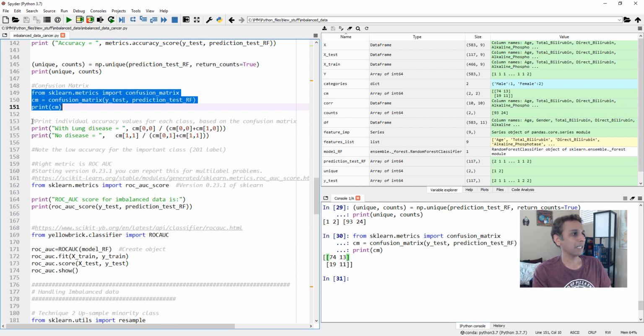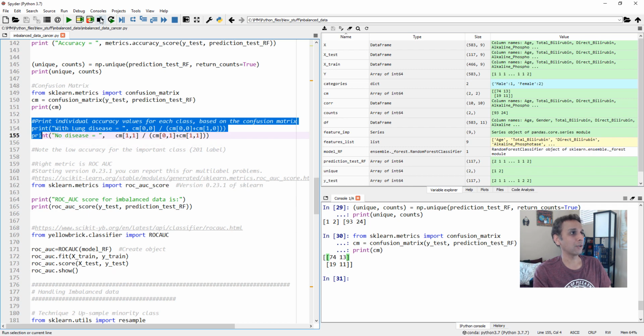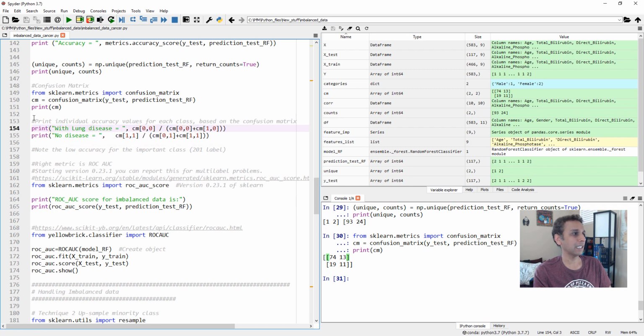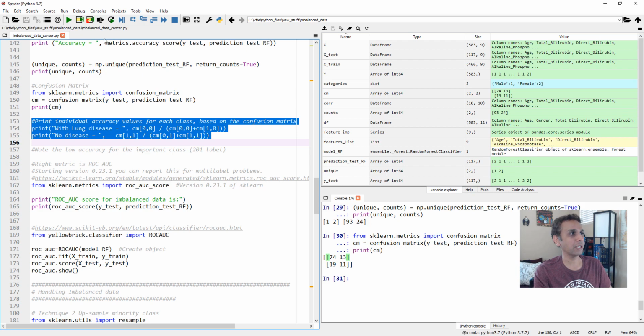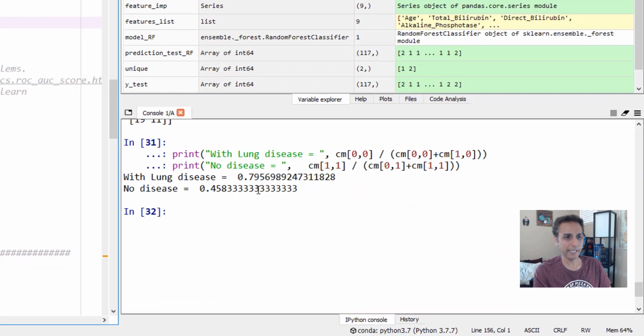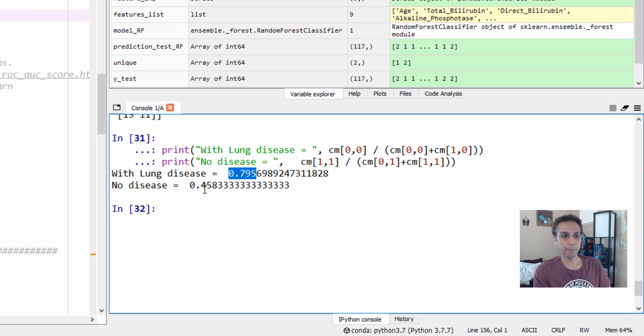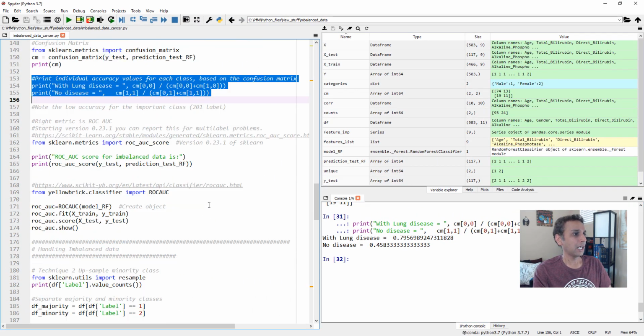So let's first print out the individual accuracy values. For that, I'm just using the confusion matrix to print this out. With lung disease, 79%, no disease, 45.8% accuracy. We just saw that, right? It's not doing good on this. So our goal is to improve this as much as we can. The other metric that's actually useful, especially for these types of binary problems, is the ROC AUC score.